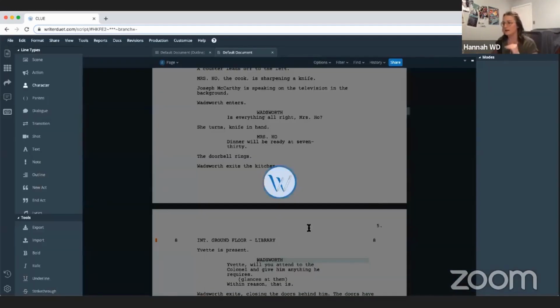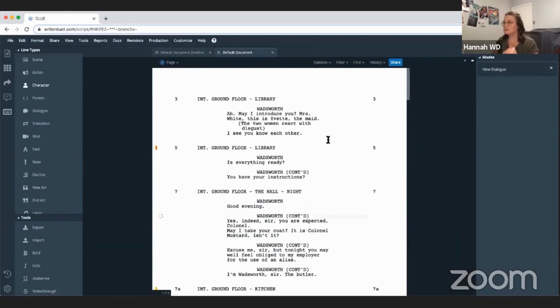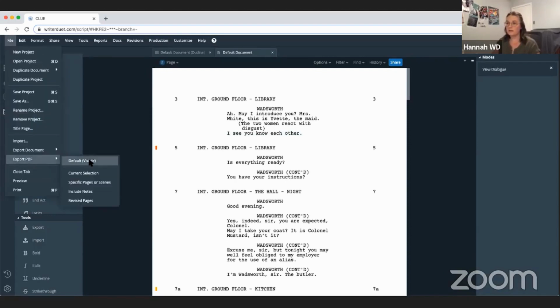But they know it's divided by the scene. And as long as you have what you want visible on the page in front of you, if you go to File, Export PDF, Default Visible, it's going to export what you see right in front of you. So if this is what you filtered to, this is what you'll get upon export.